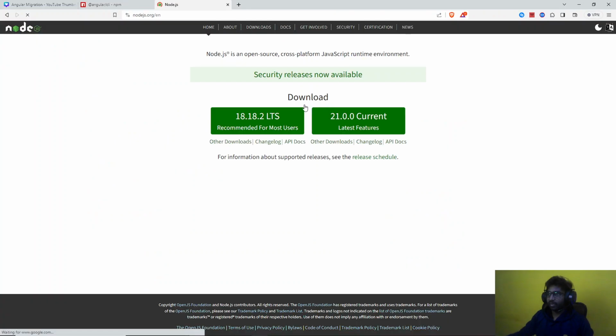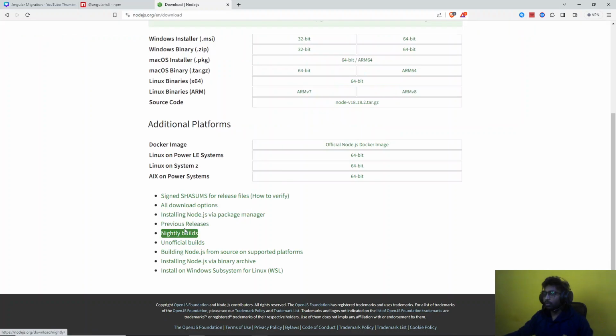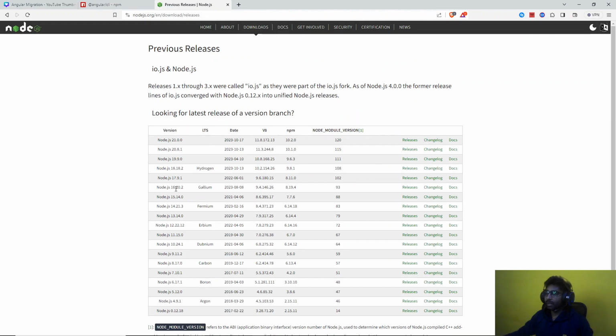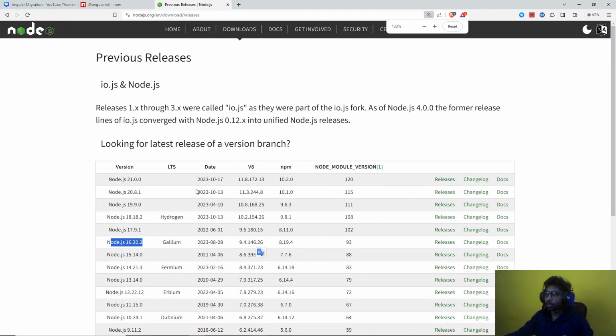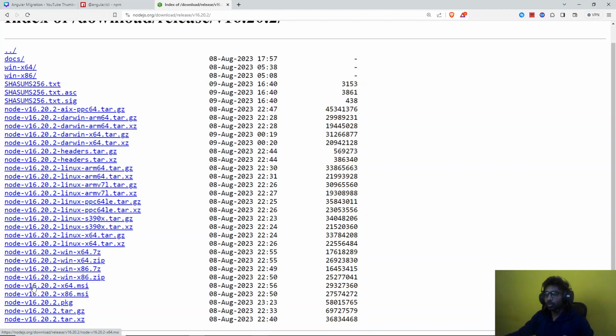So here I can find nodejs.org. Just click on other downloads. Let me scroll down. Now go for previous releases, and here I am going to pick the 16 version. Let me zoom a little bit more so that you can see this very clearly. Yeah, 16.20.2. Just click on this release. If you are using Windows, from the bottom select the fifth link, which is node 16.20.2 x64.msi. Just click on this and it is going to be downloaded.